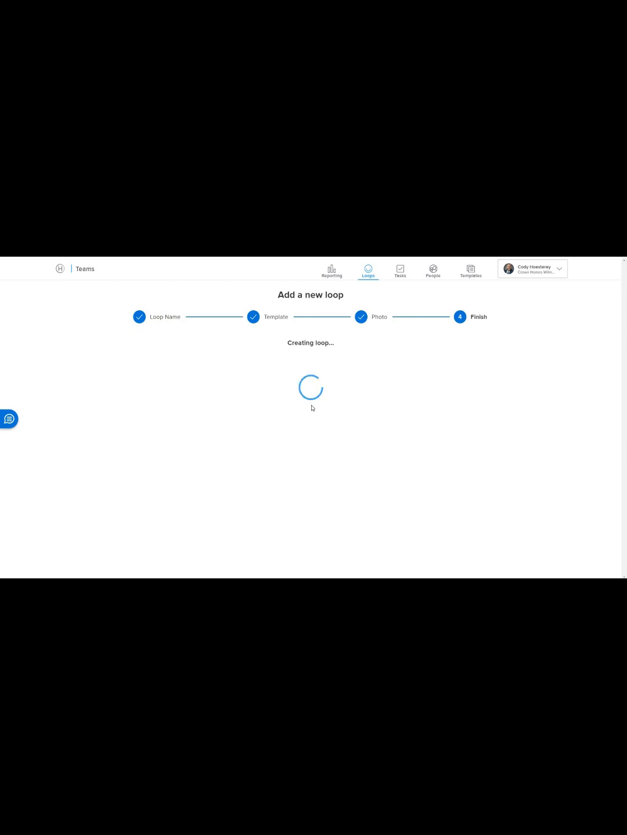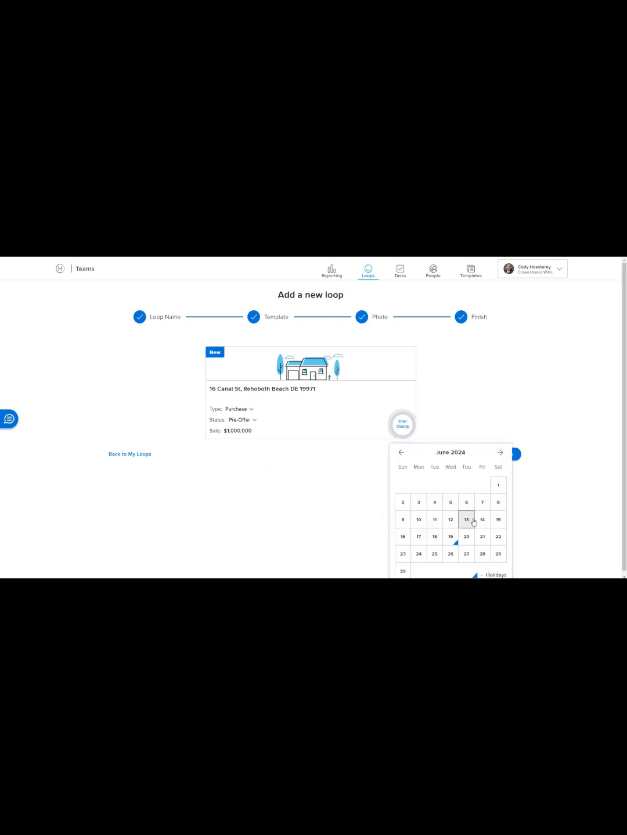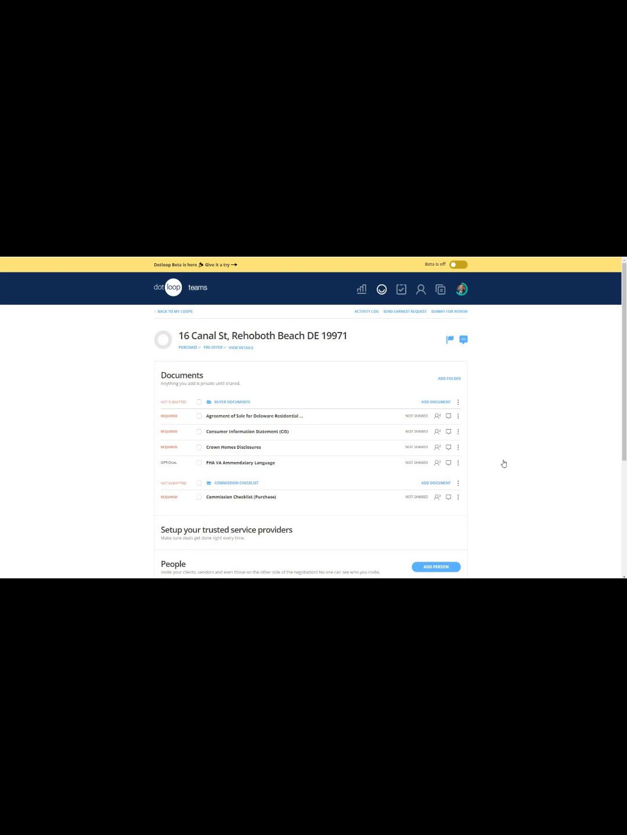Done. And then boom, your loop is now created. And again, we're a purchase type. Status, I always select pre-offer. Sales price, we're going to go with $1 million on this one. And then we're going to enter a closing date of, let's just say for the sake of example, June 6th. Hit view loop. And then all the docs you need are going to be right here.